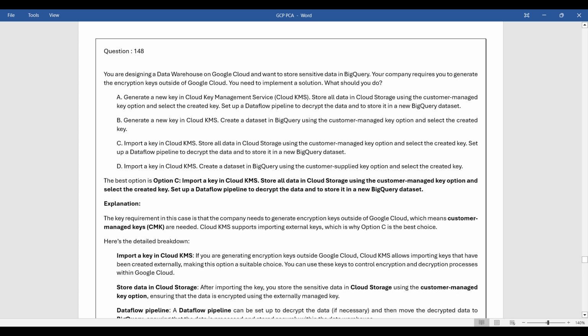Cloud KMS supports importing external keys, which is why option C is the best choice. Here's the detailed breakdown. Import a key in Cloud KMS. If you are generating encryption keys outside Google Cloud, Cloud KMS allows importing keys that have been created externally, making this option a suitable choice. You can use these keys to control encryption and decryption processes within Google Cloud.